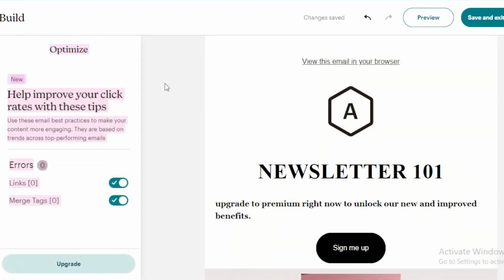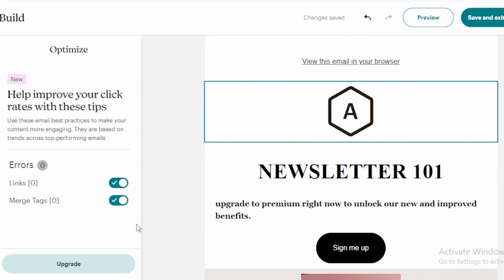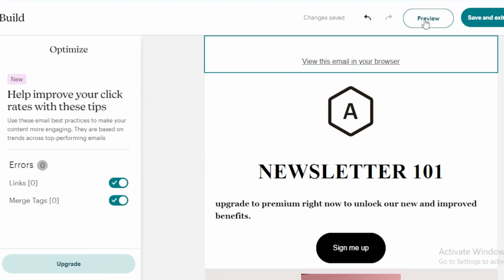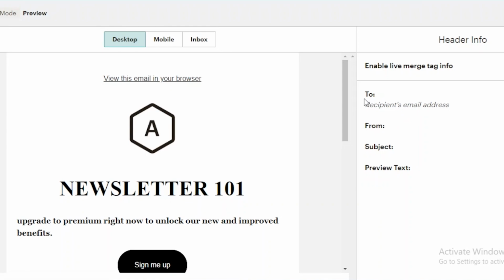Now let's move on to optimize. This basically helps you improve your grammatical mistakes and see if you're making any mistakes while typing out the information. But this is an option you can use by upgrading your plan, so we don't have that right now. And once you're satisfied with what you've created, click on preview.